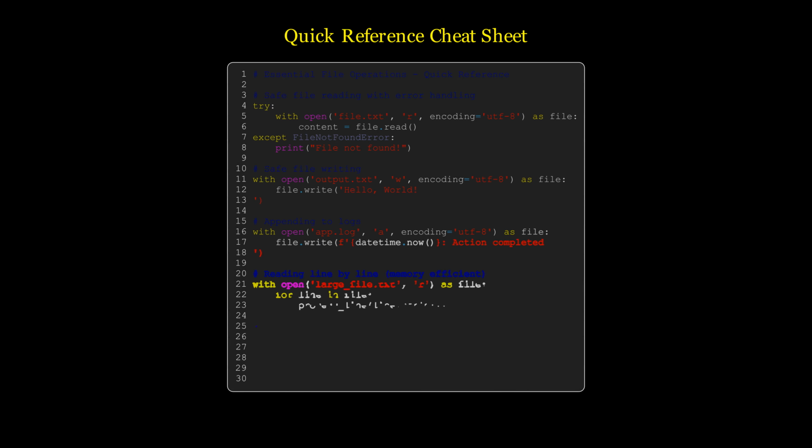Here's your quick reference cheat sheet for the most common file operations. This covers safe reading with error handling, writing and appending files, processing large files efficiently, and using cross-platform paths. Keep this pattern handy for your projects.